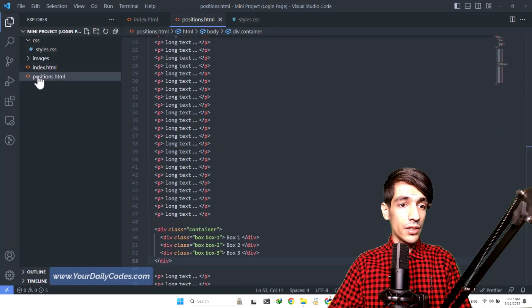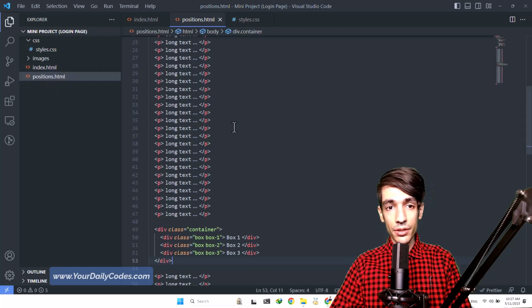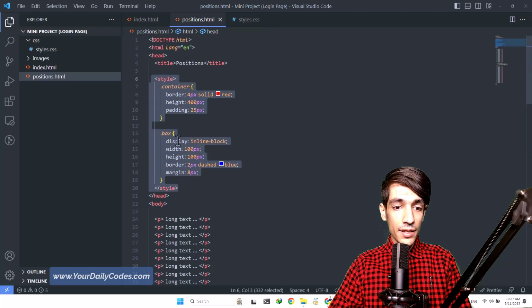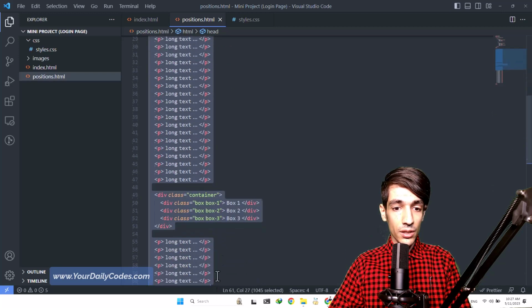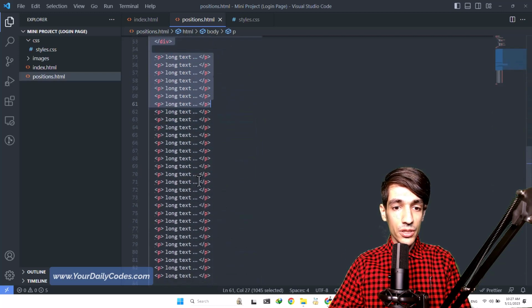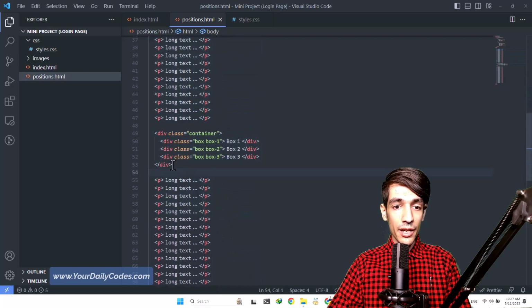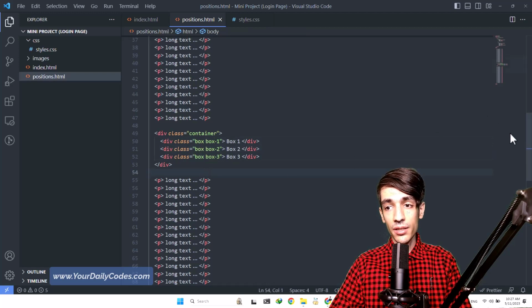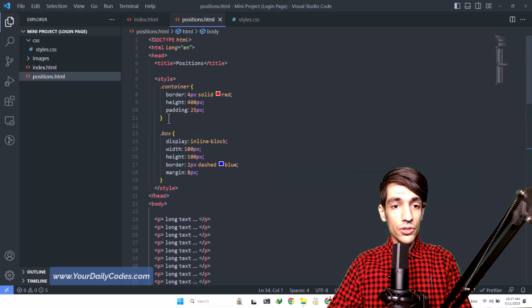I have created a new file called positions.html, and there we have some styles, and I have some p tags for creating a long text. In the middle of this long text I have created a div with a class of container, and there are three boxes inside it. They all have two classes, one of them being the box class that we have here. So this is our container.